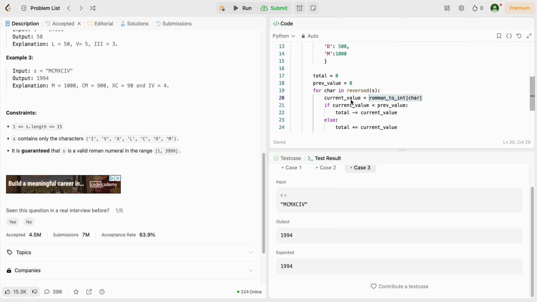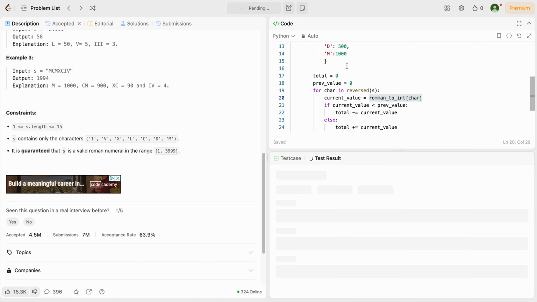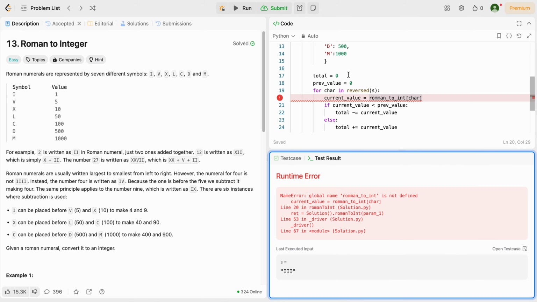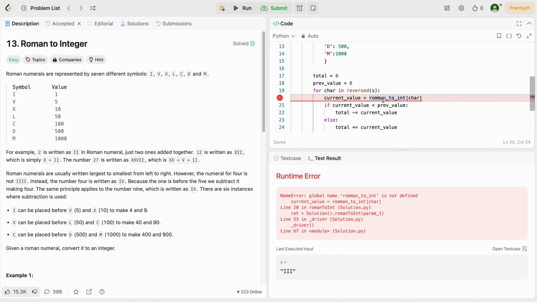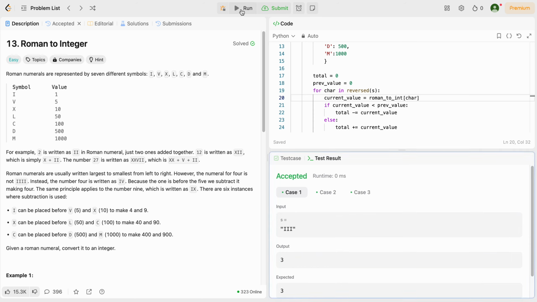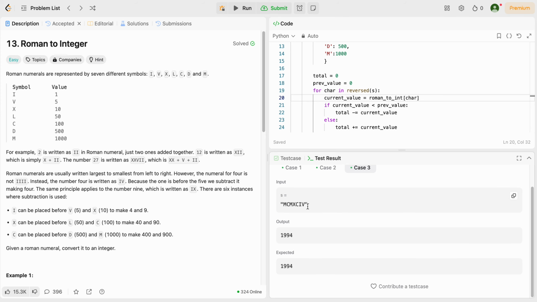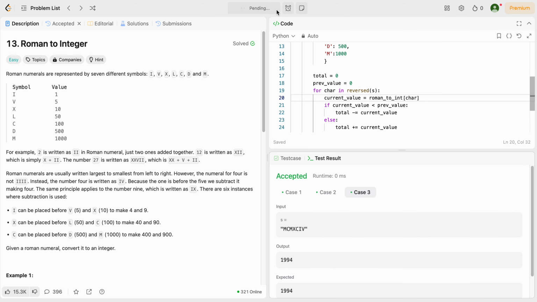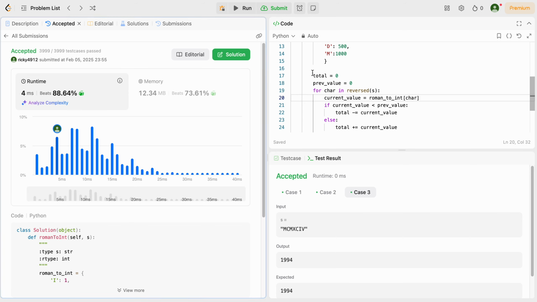And let's see if there are any errors in my code. Okay, so let's see, Roman to int. That should fix it. Okay, again, all 3 give me the go ahead. And now let's see how well I did compared to others. Okay, so still 4 milliseconds, so it's just as fast, and it beats 88% of people that have done it.